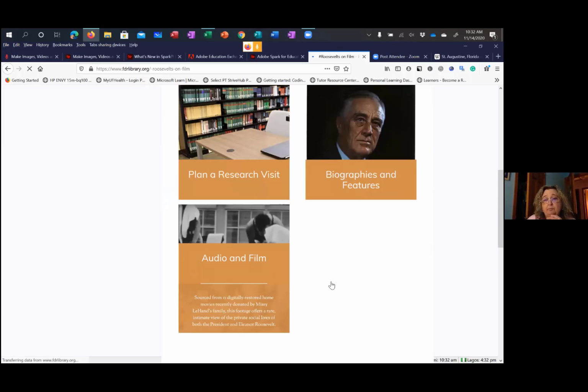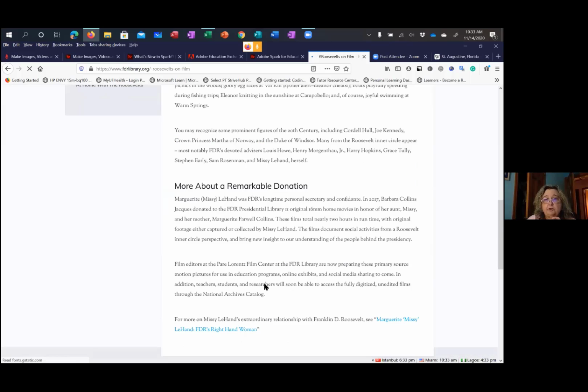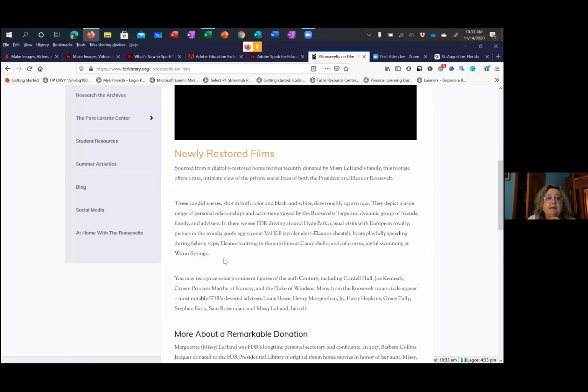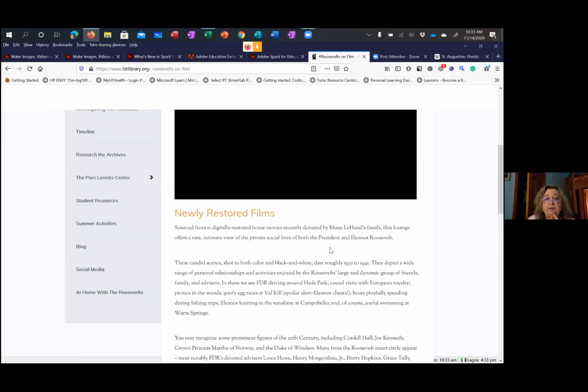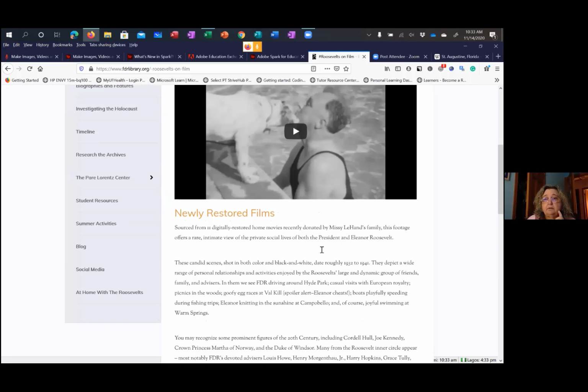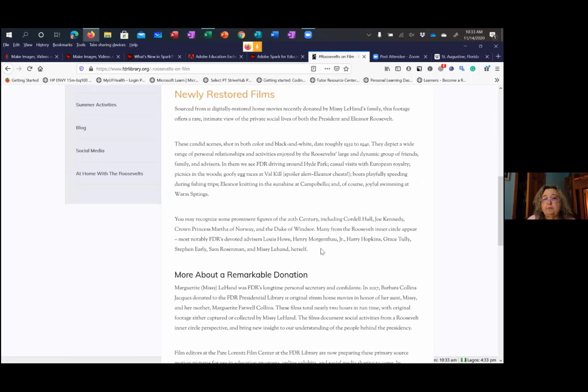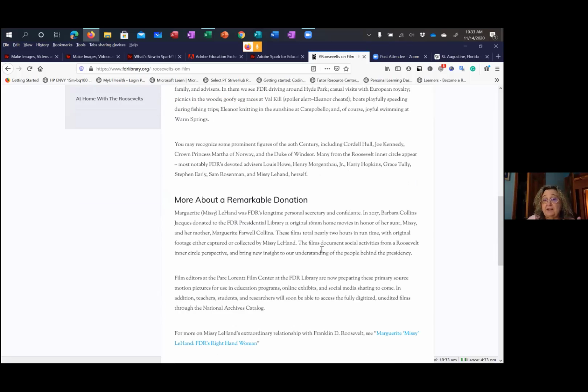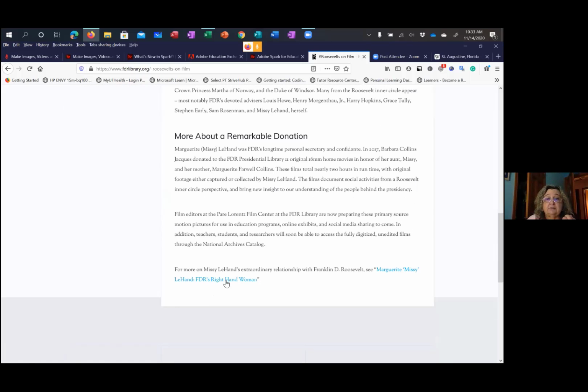So what I've done with my students is I've had them go in here, and they can go into the films. And in the films, there are some here that say used by permission of donor. Those are the ones that they cannot use, right? Others don't say it. So those are the ones that they can use.